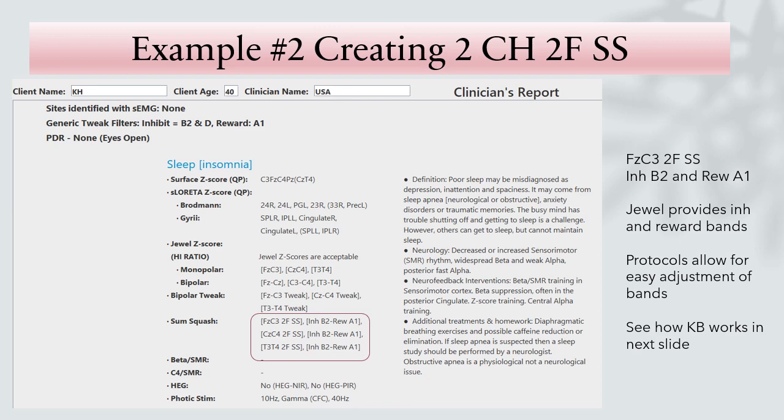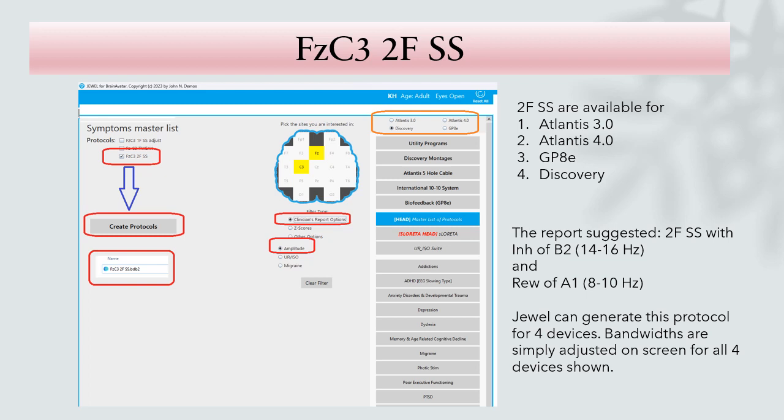How do you adjust those bands? First, let's create the protocol. We're going to choose Discovery, although we could have chosen Atlantis 3, Atlantis 4, or the GP8E. There are our 2 sites on the 10-20 head. It says Clinician Report Options because you got this from the clinician's report. We're picking Amplitude for FCC3. And notice it comes right up and you pick out 2-filter sum squash. You click Create Protocols, and there is the protocol right there, the BDB2 file.